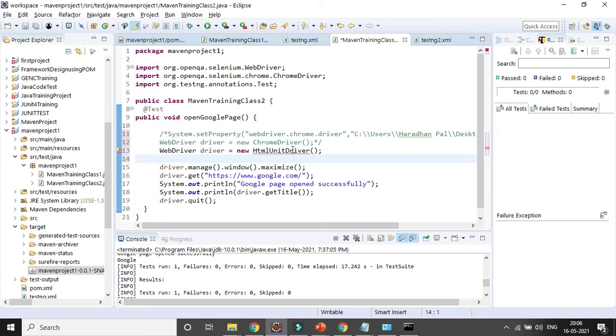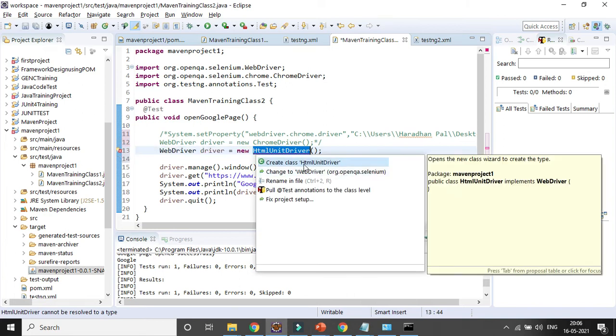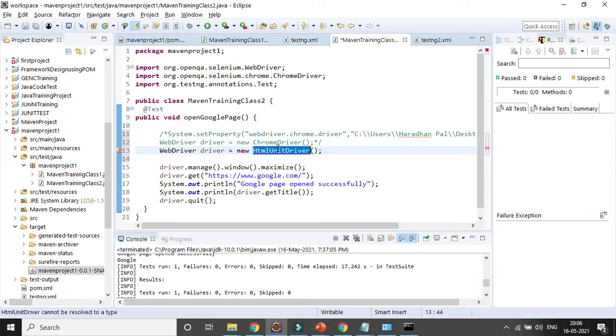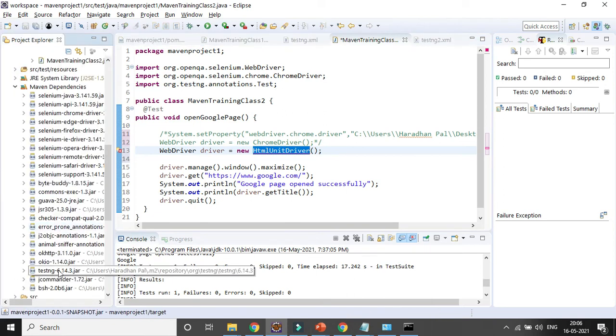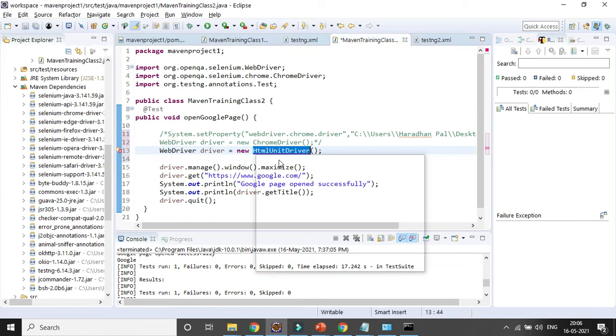So I am just trying to launch an HTML unit driver. Now you can see an error message is coming. You can see here it says either change to WebDriver or create a class, because that particular jar file for the HTML unit driver is not available in the project. If you go to the Maven dependency, that HTML unit driver is not available here. That is the reason it is letting you know to create a class or to change to WebDriver.